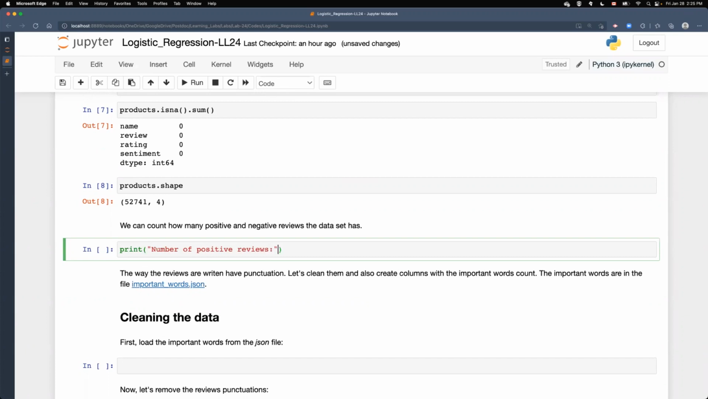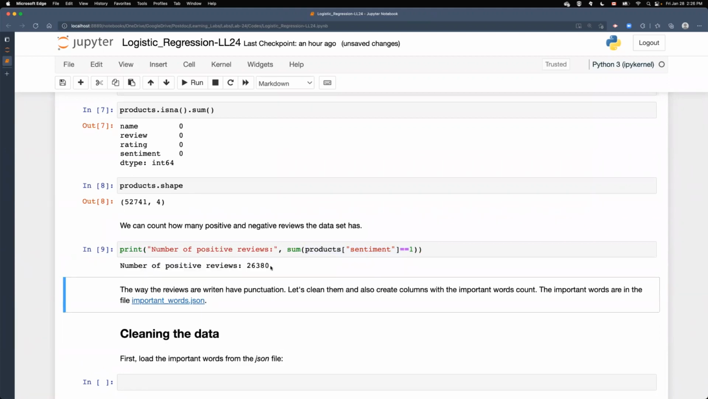So we'll do it like that. It's going to be the sum of the column sentiment of the product, when sentiment is equal to one. So this part inside is going to return a vector of true or false: true if sentiment is equal to one, false otherwise. True in Python is recognized as one, and false is recognized as zero. So this is going to give the sum, how many positive reviews we have. That's the amount, 26,000.